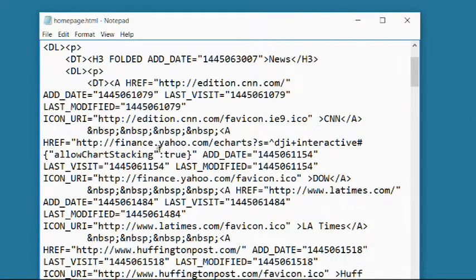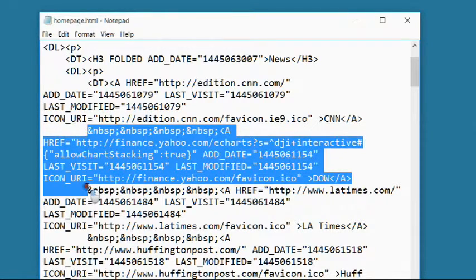Now, the easiest way to select all the code for a link is to select from the first set of NBSP down up to the beginning of the second set. That will select all the code for a single link. This particular link is for the Dow Jones. Then there's several changes you might want to make.